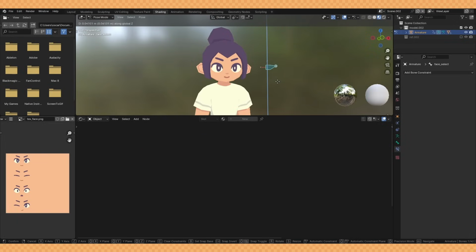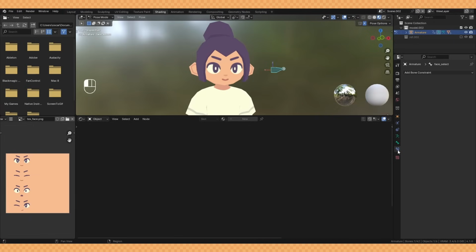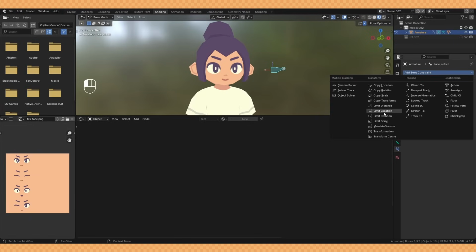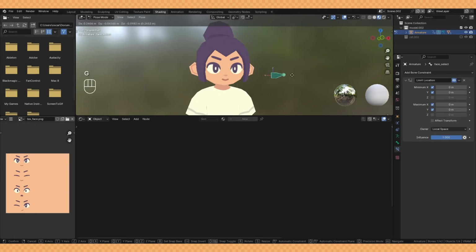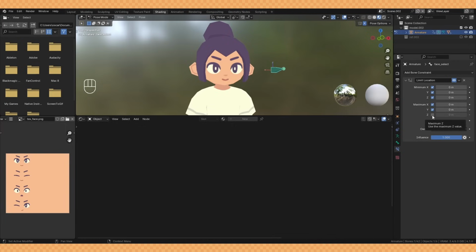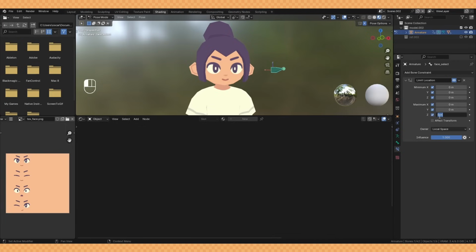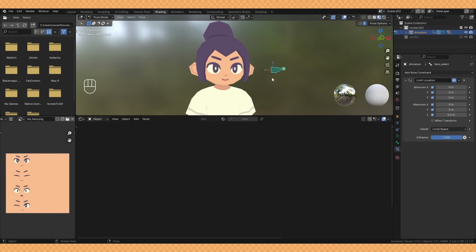Now, with all that working, there's just one more optional thing I like to do. Under the bone constraints tab, I like to add a limit location and check both the X and Y values and set it to local space. This means no matter how you grab the bone, it will only ever move up and down on the Z-axis. You can also include the Z-axis in the limit location and give it a maximum value if you want it to only move within a certain range.